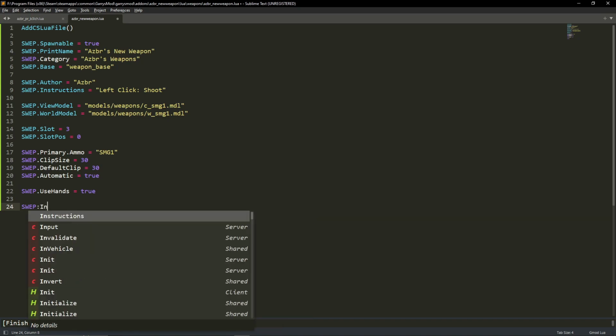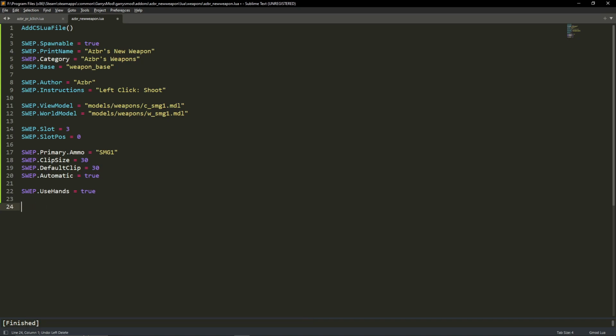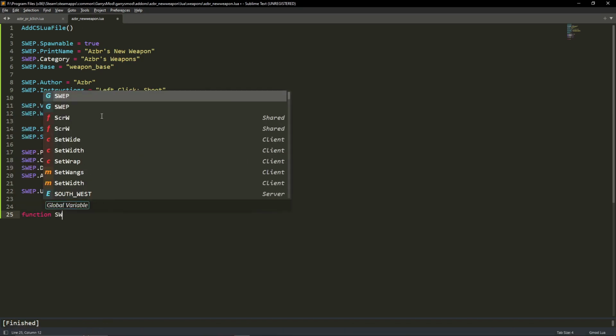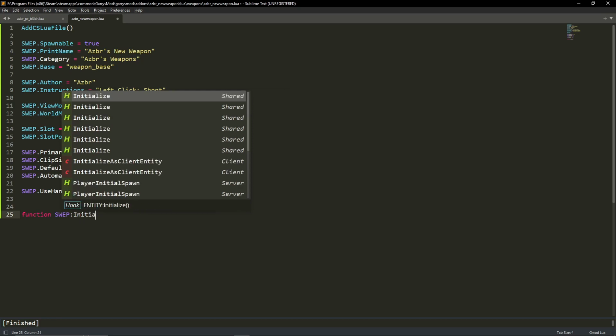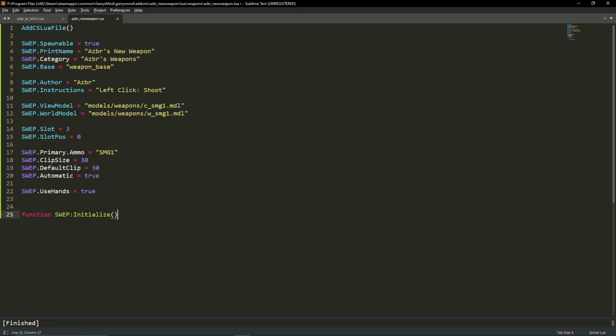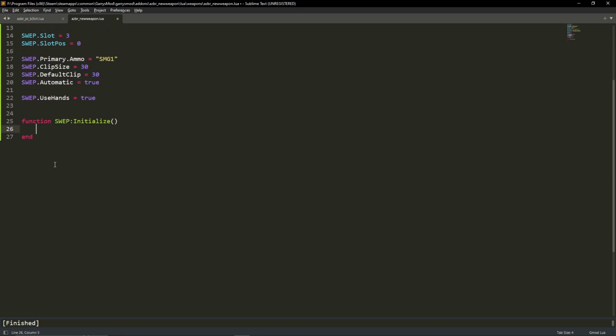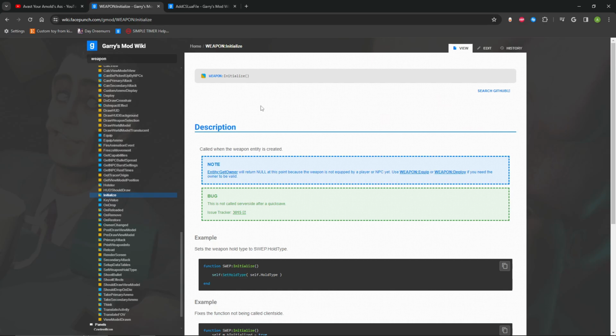We have to declare it as a function. Lua needs to know what a function is. So we do function SWEP colon initialize, two parentheses, and then go underneath it and type end. Always put an end after you make a function. It's a good idea that every time you declare a new function to put the end underneath it, just so you don't accidentally leave it open and then get an error. Anything inside the parentheses is going to be an argument if the function requires it. In this case, initialize does not need an argument, so we can leave it blank.